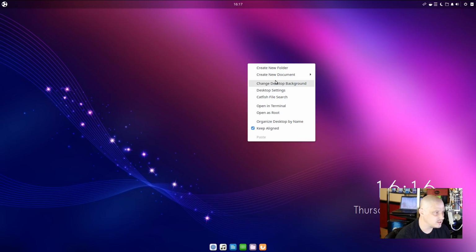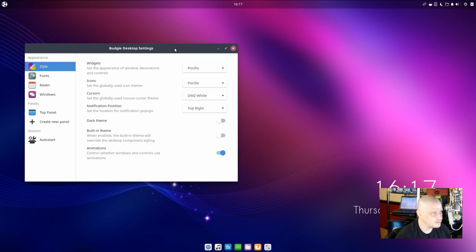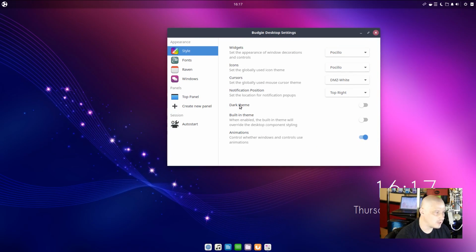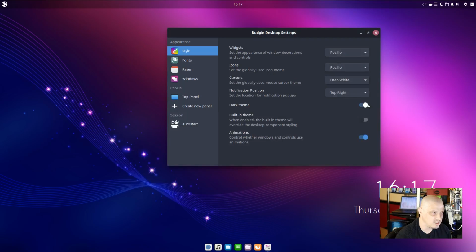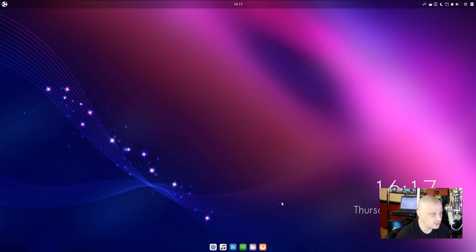If I right click on the desktop and I go to desktop settings, for those of you that prefer a dark theme, there is one here. You just slide that and we now have a really nice dark theme. I actually may just stick with that. We have icon set is Pocillo. That is interesting. I'm not familiar with that particular icon set.